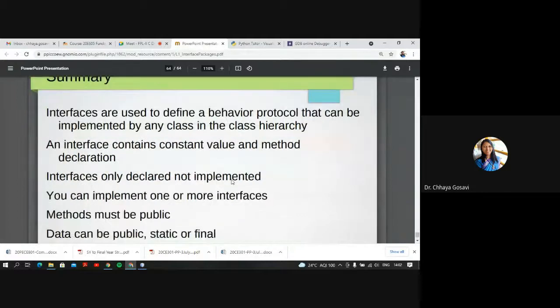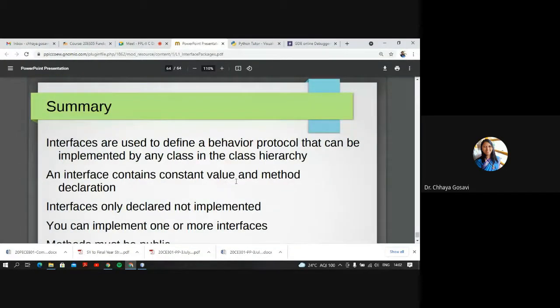To summarize unit number 5, we have seen what interfaces are, what abstract classes are, how an abstract class is different from an interface, and how an abstract class is different from a concrete class. Then we have seen the comparison, and the concept of dynamic method dispatch. We can create the reference and call child class methods. Interfaces are used to define a behavior protocol. It does not provide the body of a method. It is just a behavior protocol that can be implemented by any class in the class hierarchy.